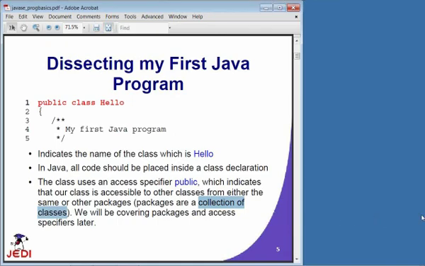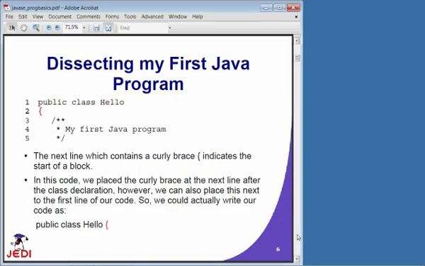If you have any questions, feel free to post them, and once in a while I'm going to stop and answer those questions. Okay, so a class definition starts with a curly brace. And you can have this curly brace after the first line or on the same line. It doesn't matter.